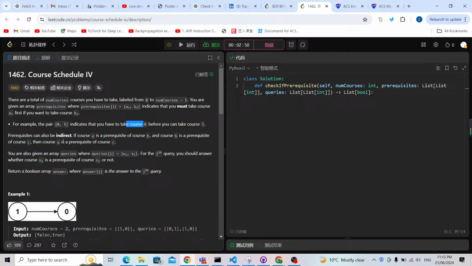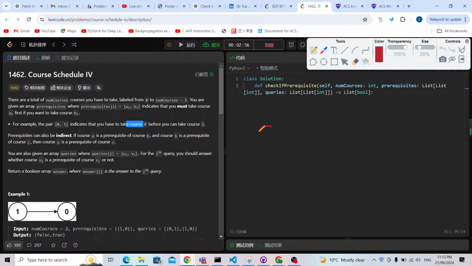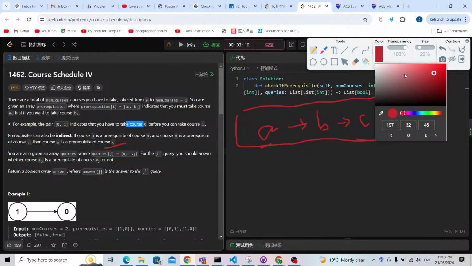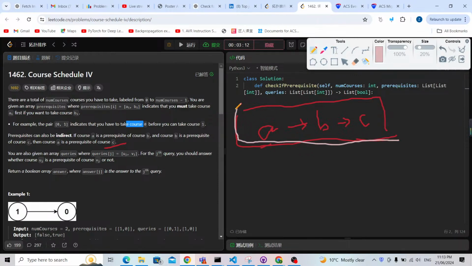The prerequisites can also be indirect. This means if A is a prerequisite of B, and B is a prerequisite of C, then A is going to be a prerequisite of C. This is actually the hard part of the problem. We're going to try to find a formula to solve this kind of problem.